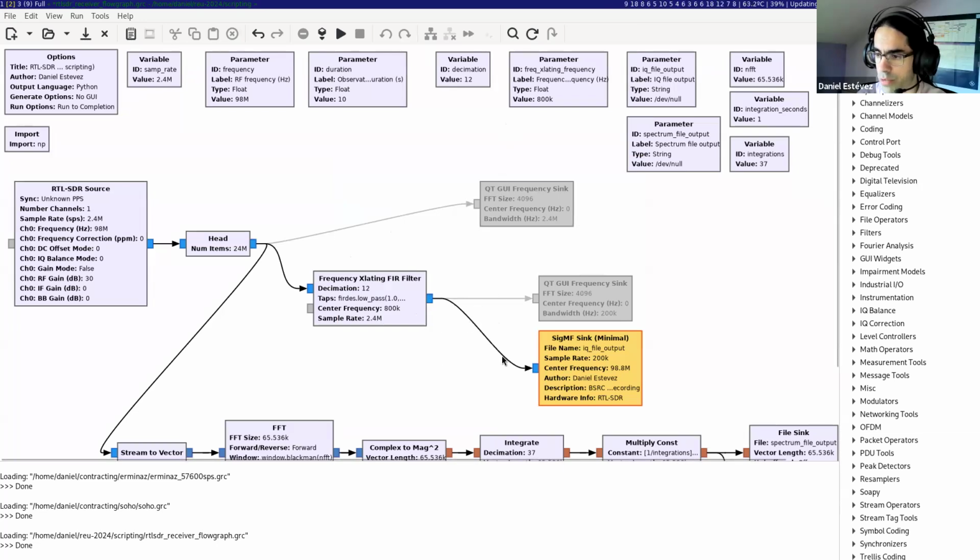The output of this receiver is going to a SigMF sink, which I'll explain in a second. This is very similar to a file sink, but it will also save some metadata. So we will be using these metadata to keep track of what we are observing and also to visualize the data on some online platform, which is called IQ Engine. So for the time being, you can think of this as a file sink. We are writing raw IQ data to this file.